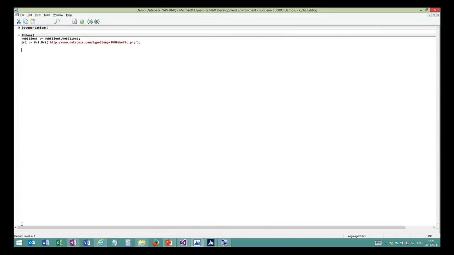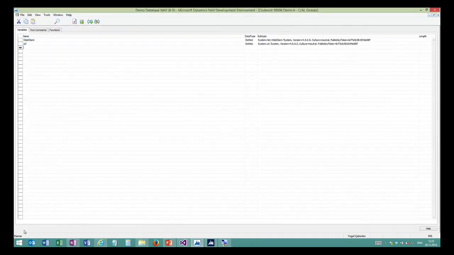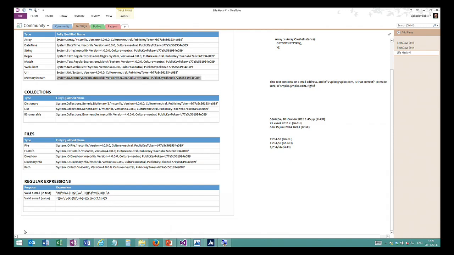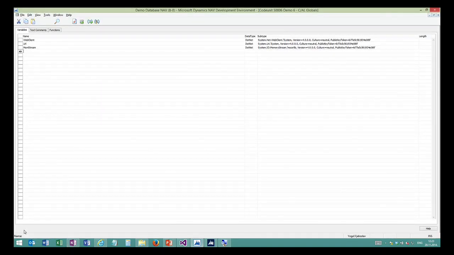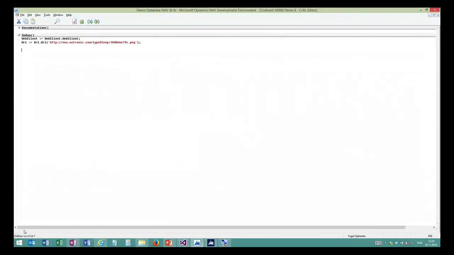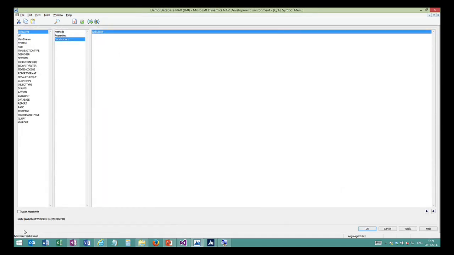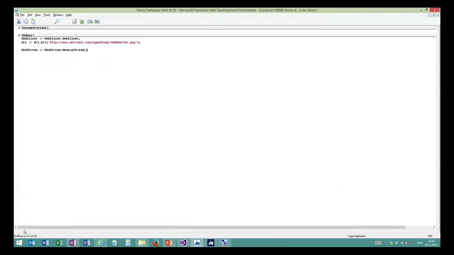Next step, what I need is a stream to store this binary information in. So I will declare a memory stream. So it's memstream.net. I think I don't have this one. Oh, I do. So this is my memory stream. It's the system.io.memorystream type. So I will just say memstream is, I'll call the memory stream constructor, and I will pass this byte array.